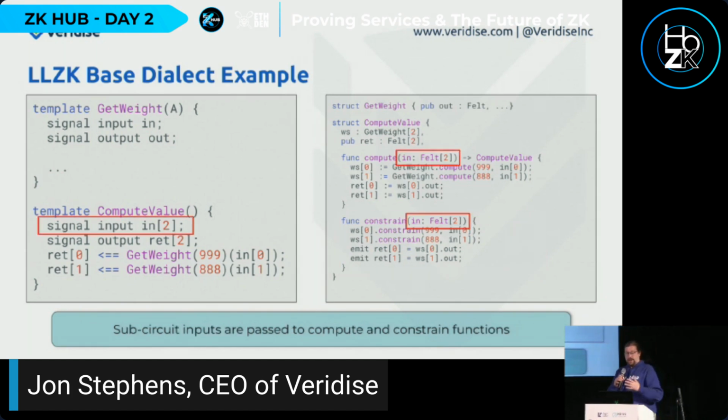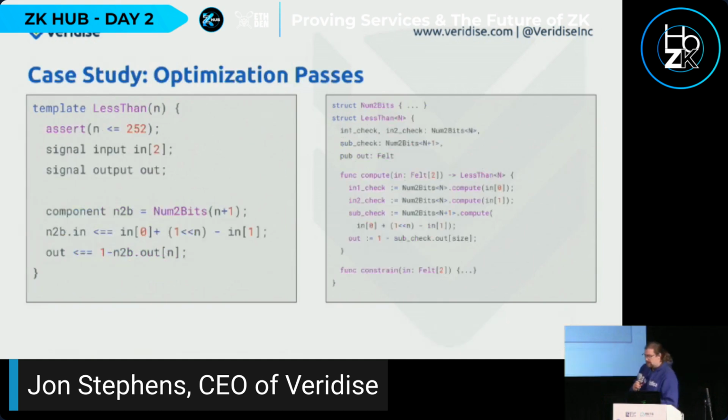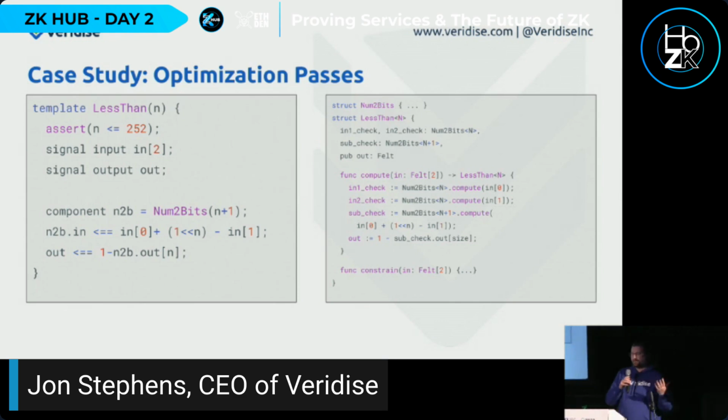And then finally, sub-circuit inputs are passed into the compute and constrain functions both, and that's how you invoke them. So let's take a look at what this can enable. I mentioned earlier that you could reuse things like optimization passes. So let's take a look at that.